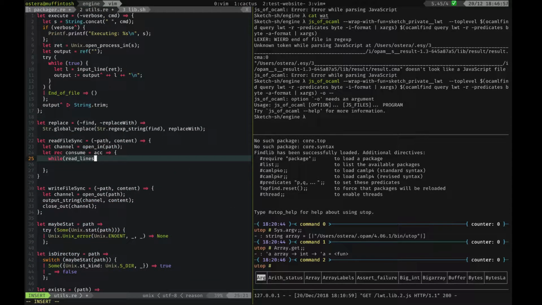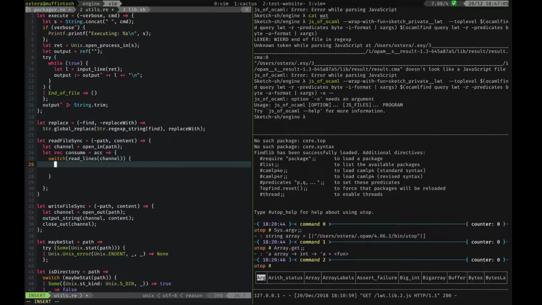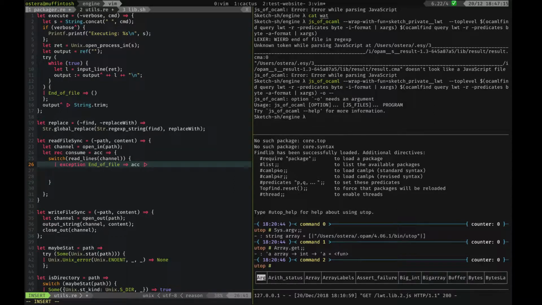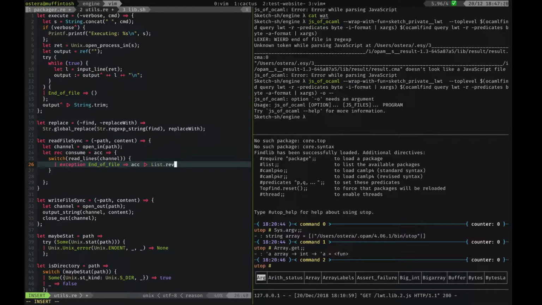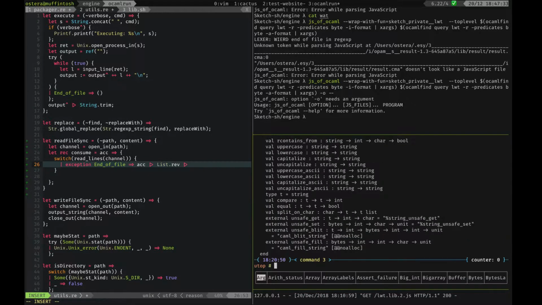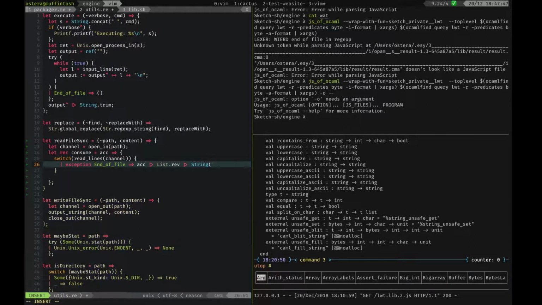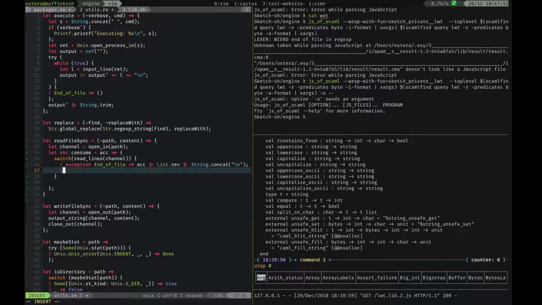Right. It doesn't know where Merling is. If we get an exception with end of file, I think it's name, then we just return the accumulator and just need to reverse it. And we need to, what's the string? Concat. Yeah. But as long as we have a line, we just add the line to the accumulator and continue consuming.